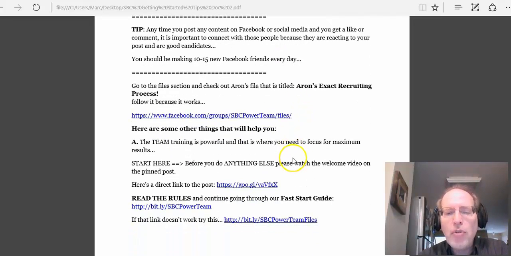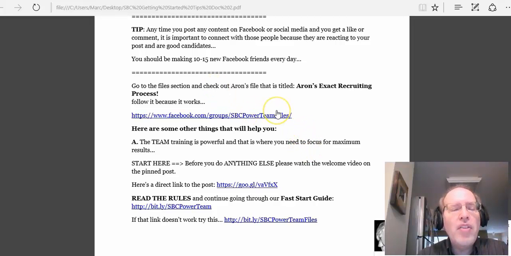Go through it. There are some scripts in there in addition to the scripts that Aaron provides in the Power Team training. That training is great. That's where you should start. This is not meant to replace that, just to give you a couple of additional things. So again, if you haven't received this guide, please ask me for it and I'll get it out to you as quickly as I can.